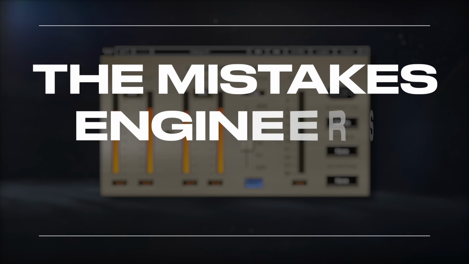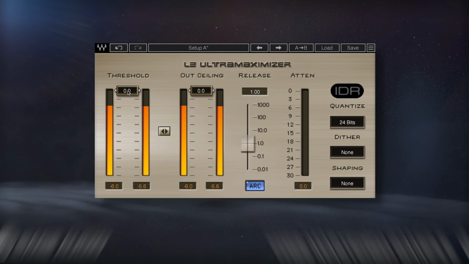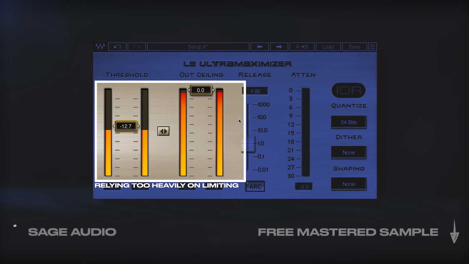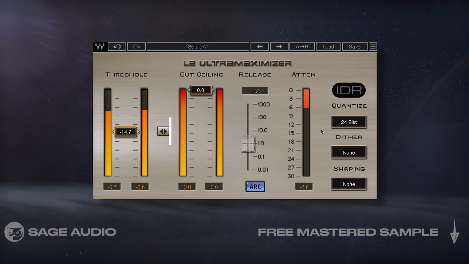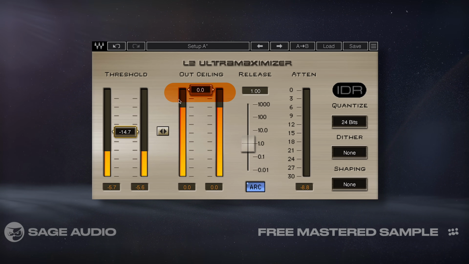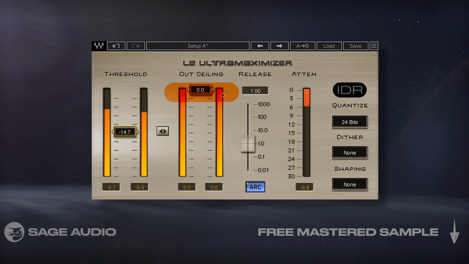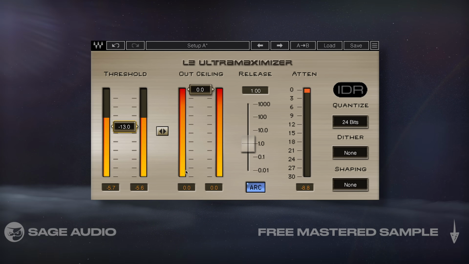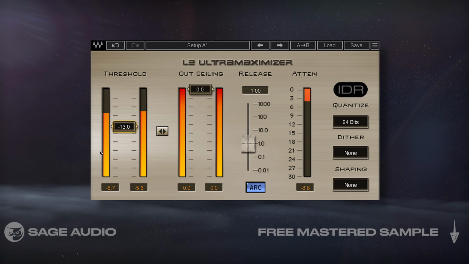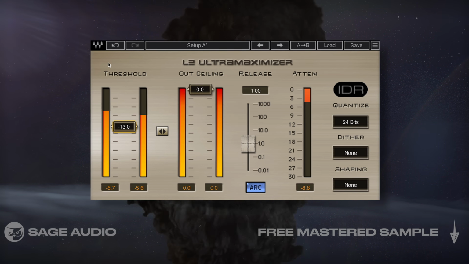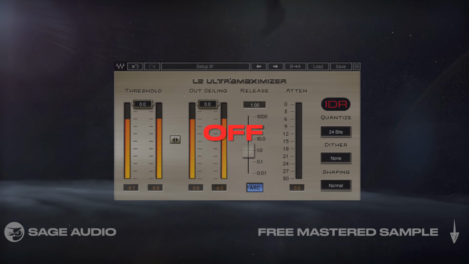The mistakes engineers make. The primary mistake that engineers make when they're trying to make a loud master is relying too heavily on the limiting stage. Now it goes without saying, and you probably know this if you're watching this video, but the more that you push a signal into a limiter, the quieter it's actually going to sound in the long run. Now this is especially true if the master is going to get normalized. So let's take a listen to a mix being ruined this way, and then we'll move on to some better methods for achieving loudness.